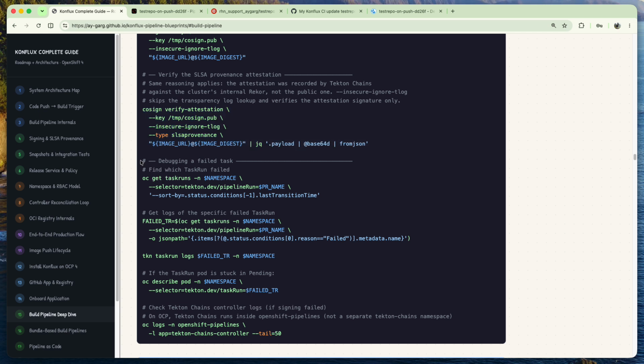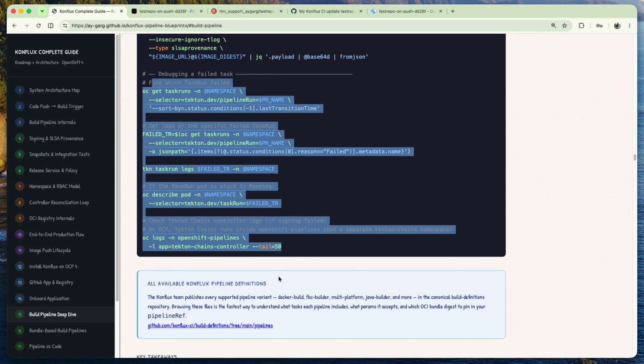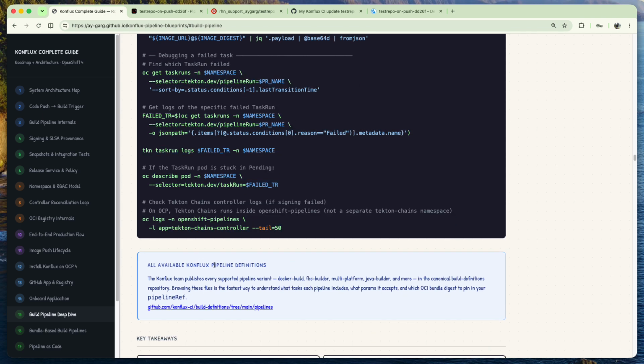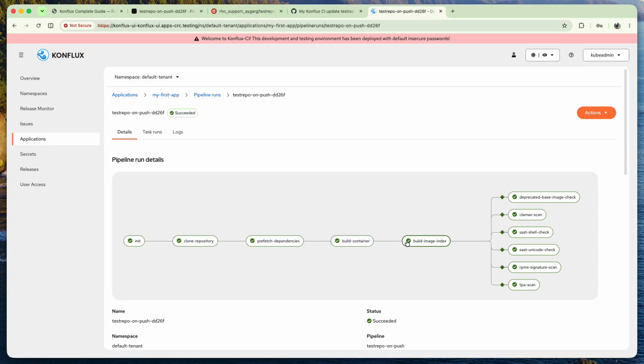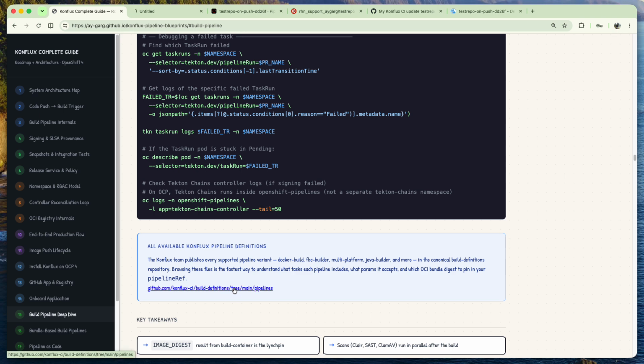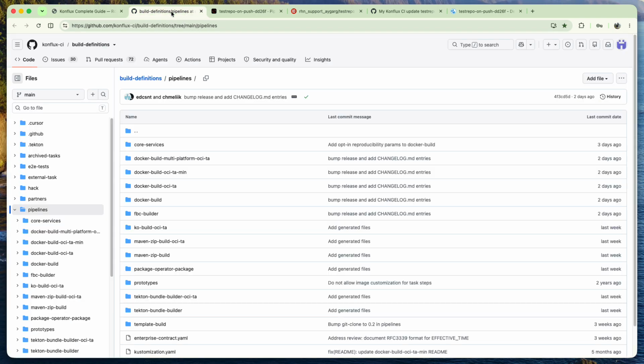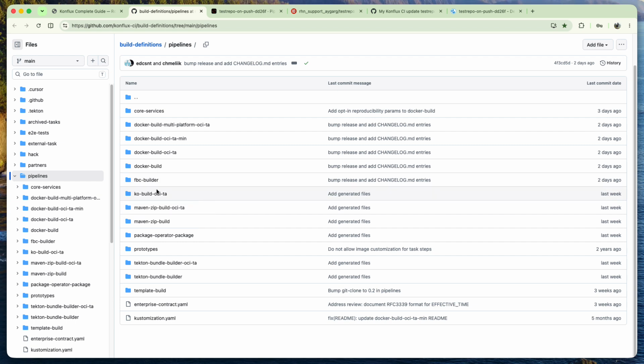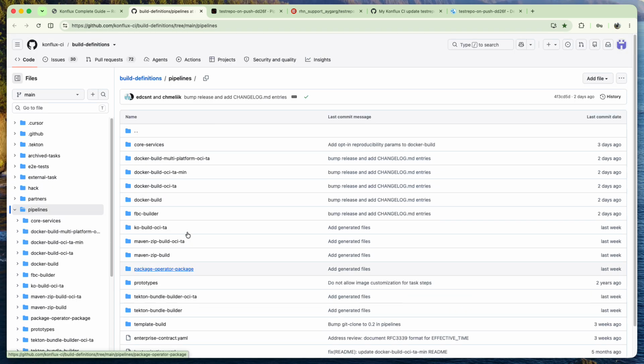And if any task has failed during the pipeline run, you can troubleshoot those things with the help of these commands. The build definitions, like whatever scans and task runs were performed, are coming from the pipelines. In this reference guide, I have provided a hyperlink to the official Konflux repo, where multiple pipeline YAMLs are provided, and you can go through them to better understand what tasks are there, what other customizations are there, and all.